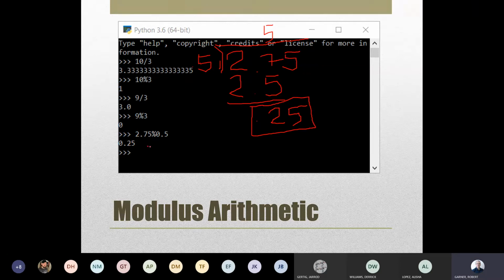So basically, we just do the same thing. Even if it's a floating point number, you divide this into that, and whatever is left over is your modulus. Does that make sense? Yes, that does. So we don't use that often, but it is an interesting thing that could be useful perhaps.